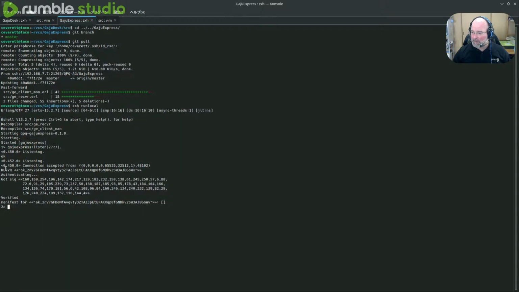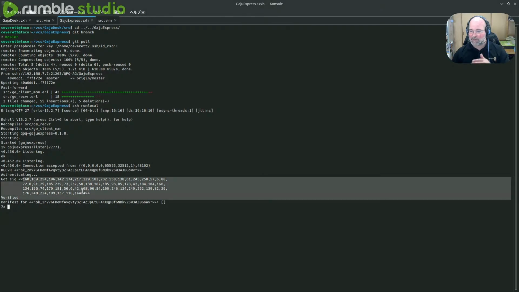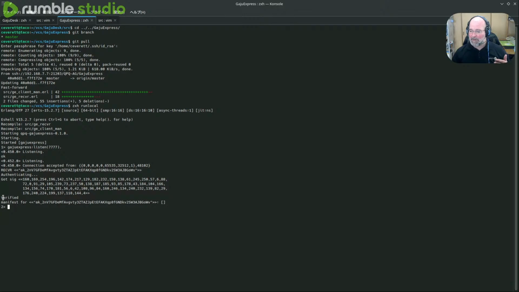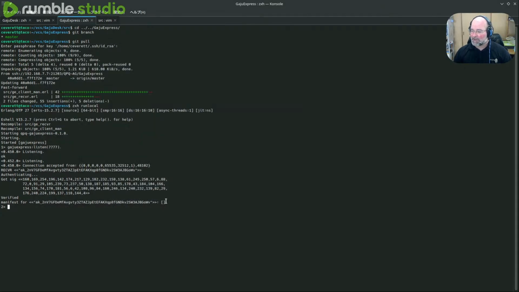And over here, we got a connection accepted from, this is like IPv6, localhost, and then that's the port number. This was the account that we were just looking at. Authenticating, got signature. So when I clicked OK, that's what came into this side. And so it checked it and it's verified. And then the manifest, this is what that check is all about. So check for downloads. Well, what downloads do I have? I have an empty list of downloads because empty list means I have 0 downloads. There are not any up yet.